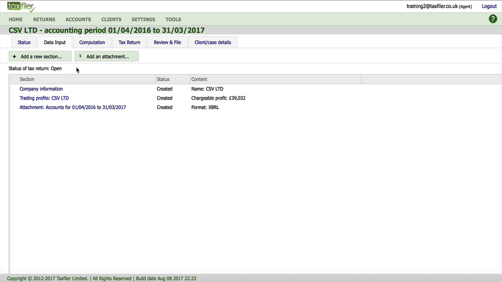We're at the data input tab, so if we need to add a new section or literally anything else we need to do, we can do from here. But aside from that, if everything's okay, we can then click on the review and file tab and we can file the return to HMRC.